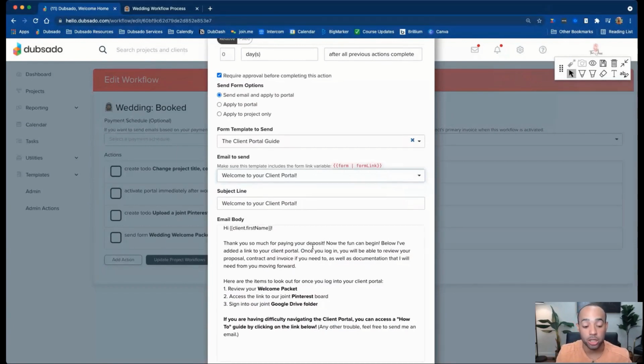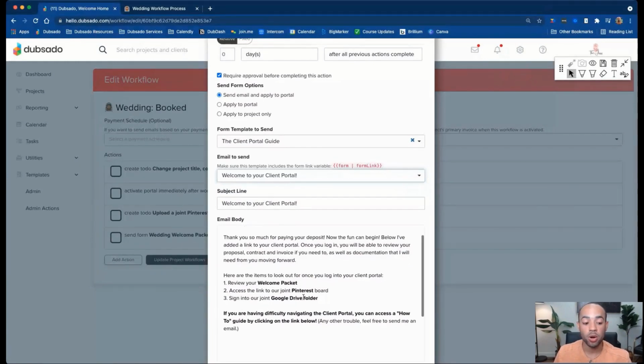Below, I've added a link to your client portal. Once you log in, you will be able to review your proposal, contract, and invoice if you need to, as well as documentation that I will need from you moving forward. Here are the items to look out for once you log into your client portal. You have your welcome packet. You can access the link to our joint Pinterest board. You can sign into your joint Google Drive folder. All of these different things, I'm letting them know when you get into the portal, this is what you need to look out for, just so they have instructions on what to do.